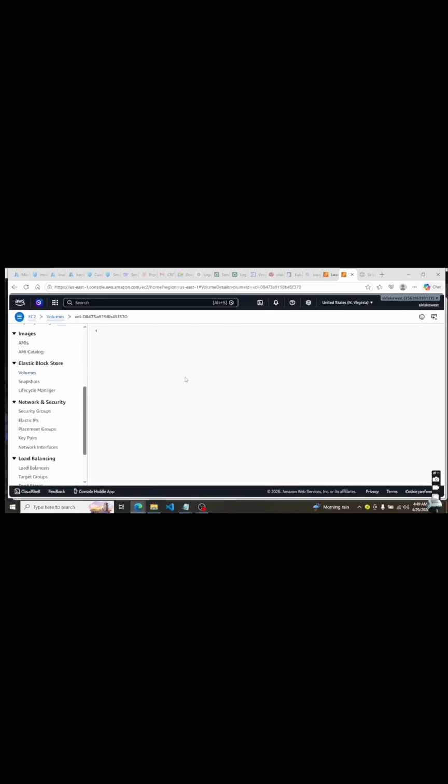You can see that one is insufficient data, while the other one is okay. So this one that is okay is the one that we just attached to our EC2. This particular EBS volume is the one that we just attached to EC2. If I click on it, you can see that it's the one that we attached to our web server, the one we are currently using for our web server.